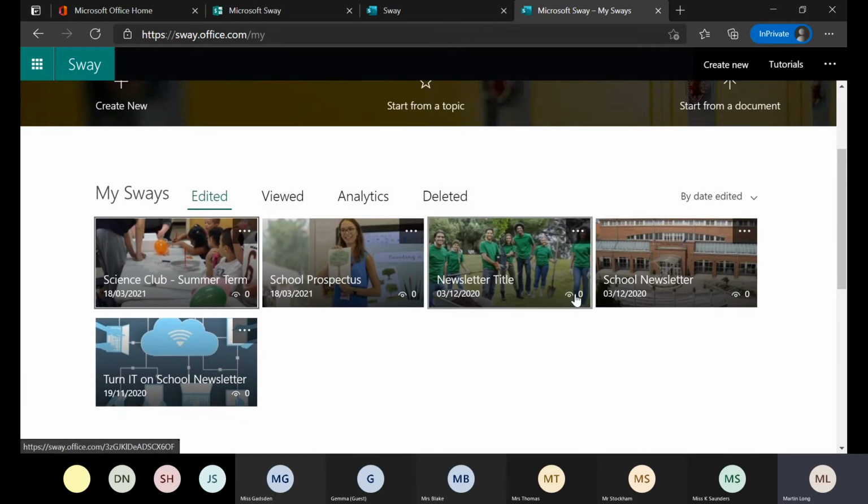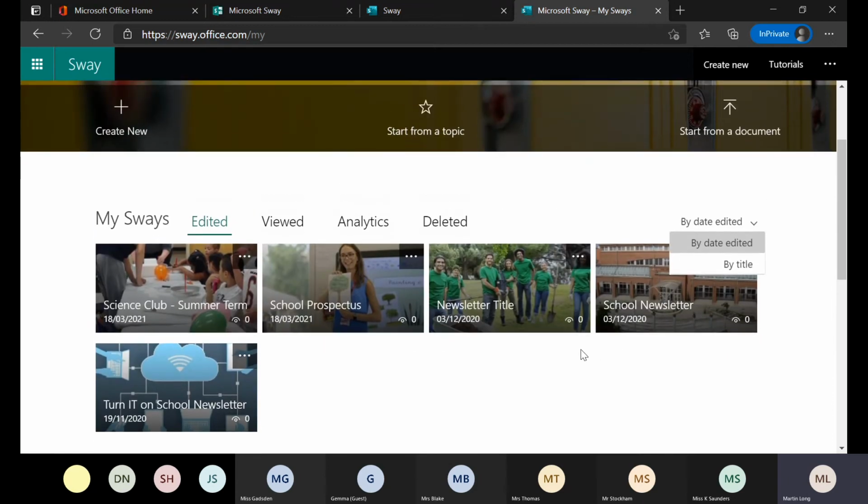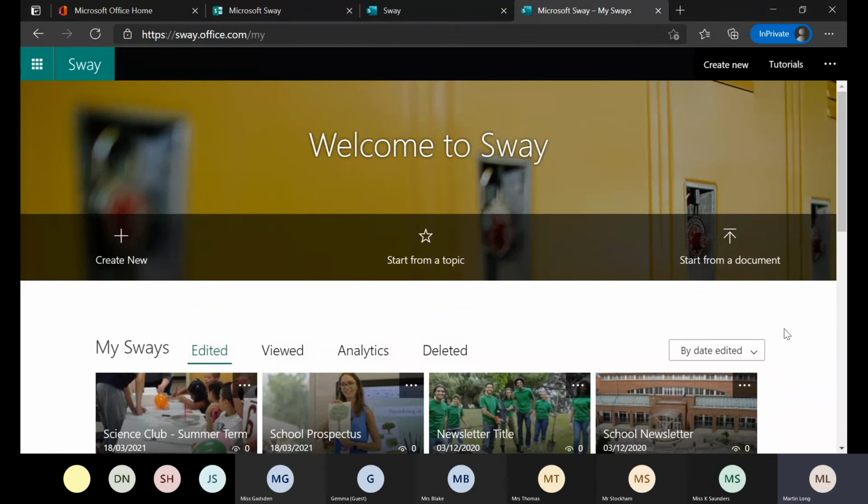Unfortunately, I often get questions about, well, can I do anything with the way that they look there? You've got the button on the side. You can view them by date edited or by title, but as yet there is no way to organize these Sways into folders or groups. They will just sit in a big list. So most people, after you start to use them for a while, find that by title is the best way to sift things rather than date edited, but you can always swap them around.